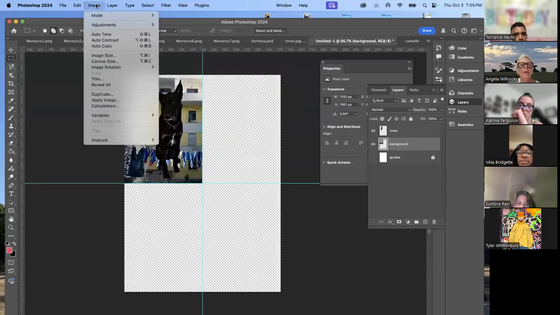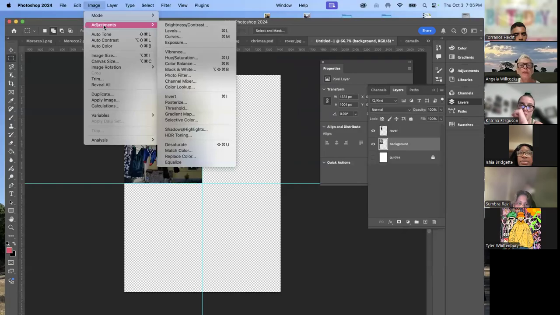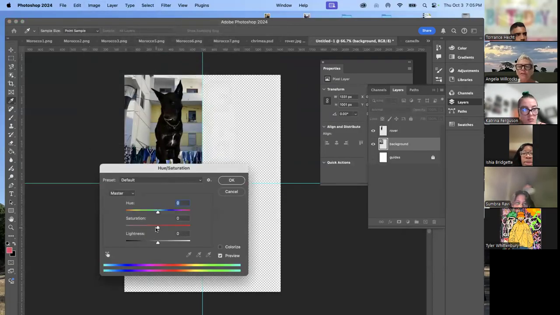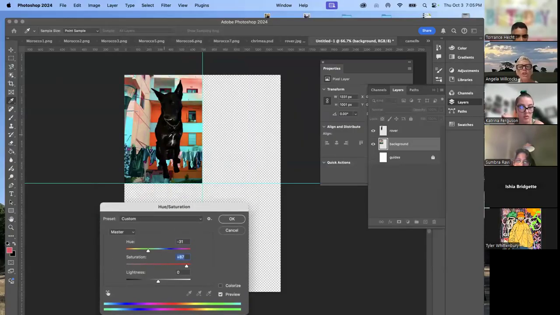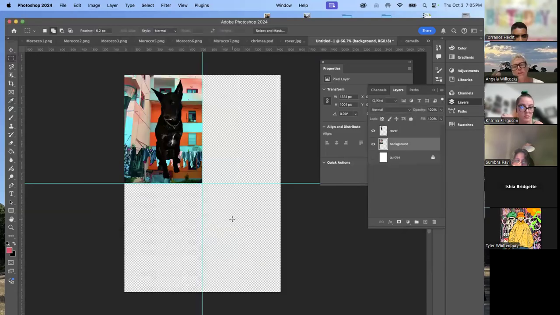If I went up here and went image adjustments and did hue and saturation, this will actually change the image completely, right? It changes the image. I can do saturation in the background, and I can actually change the background, but it changes the background, the one layer, forever. There you go. There's your first one, right? There's our first part. Does everybody get that?